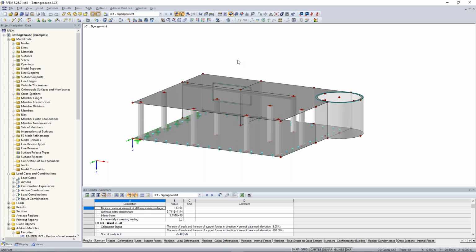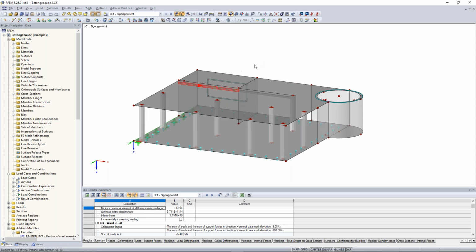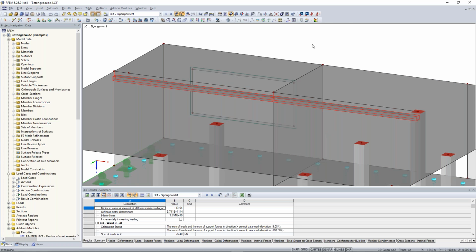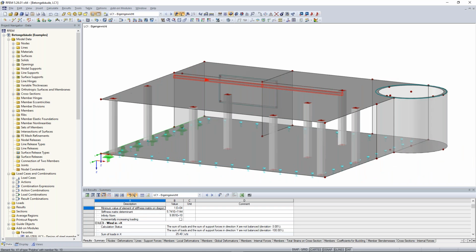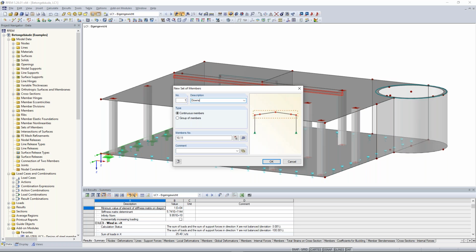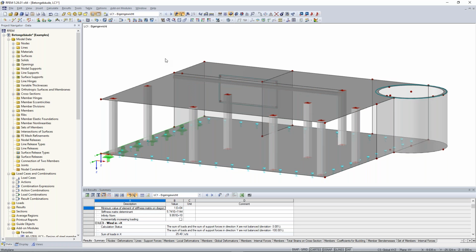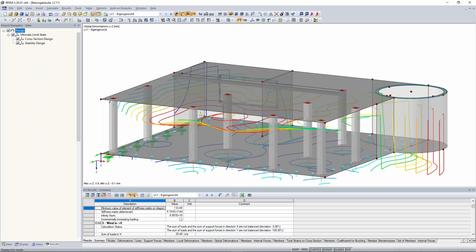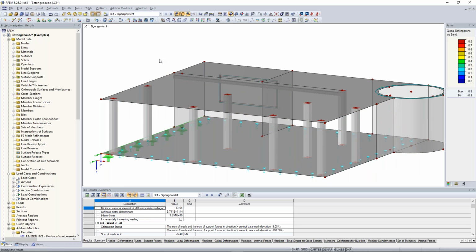Okay, first of all, I want to have these two members as a set of members. Therefore, I select them both, right click and say, okay, create set of members. In this case, downstand beam. I click on OK. And the next thing is that we do the design of the surfaces.